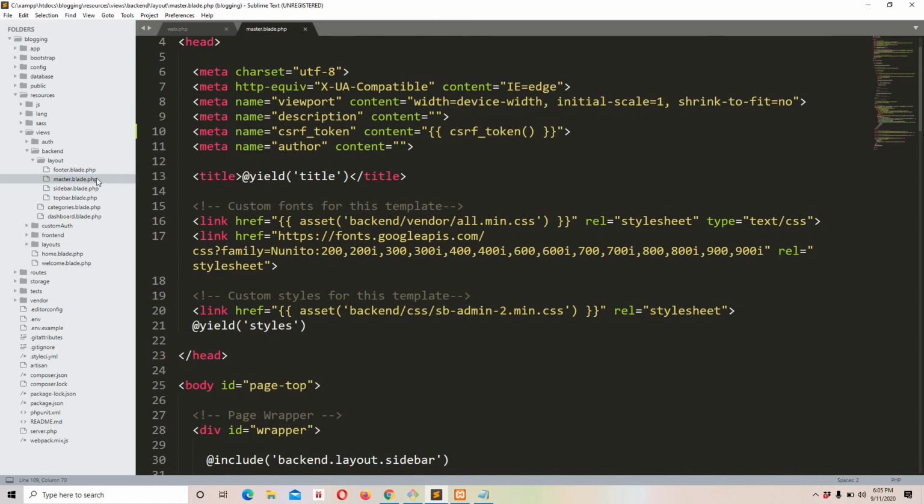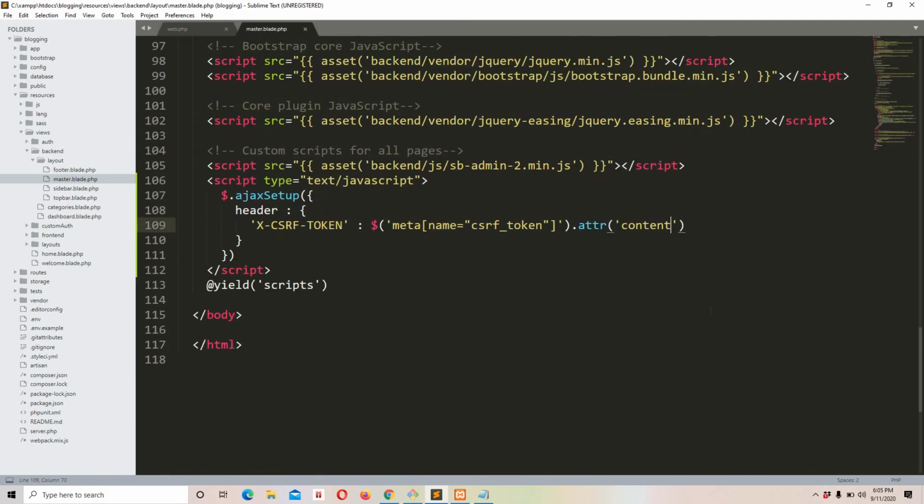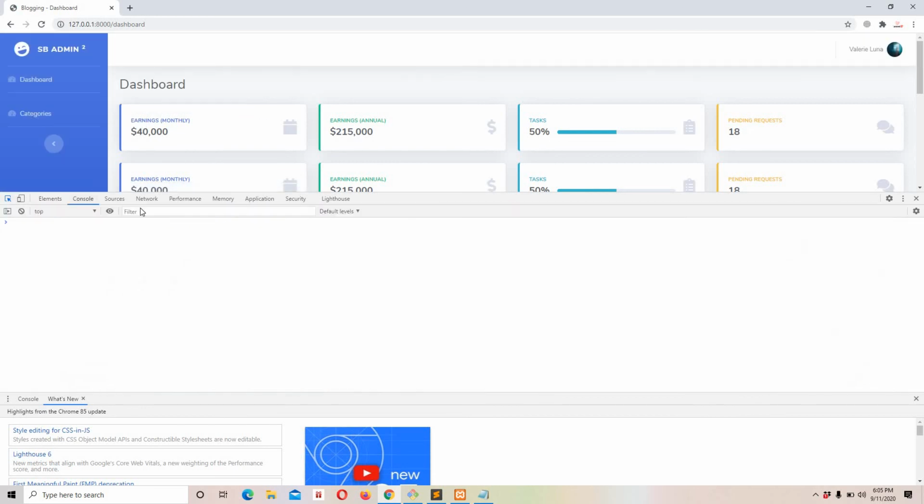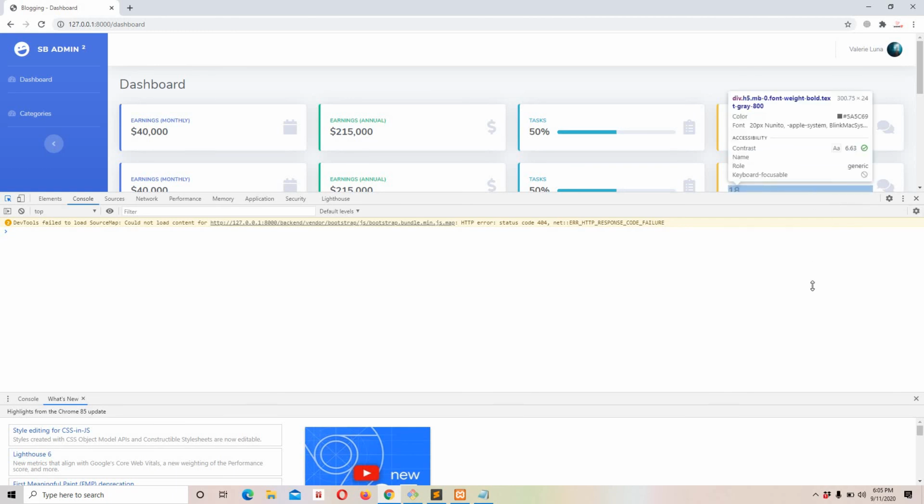Nice and simple. You can also do that with the help of ID, but let's keep it that way for now, for simplicity. We are simply getting the value of this attribute content, which relates to the meta where name is csrf token. Okay guys, so that's done. Let's refresh just to be sure that we don't have any sort of error. Yeah, it is working perfectly fine, because we can't see any error.